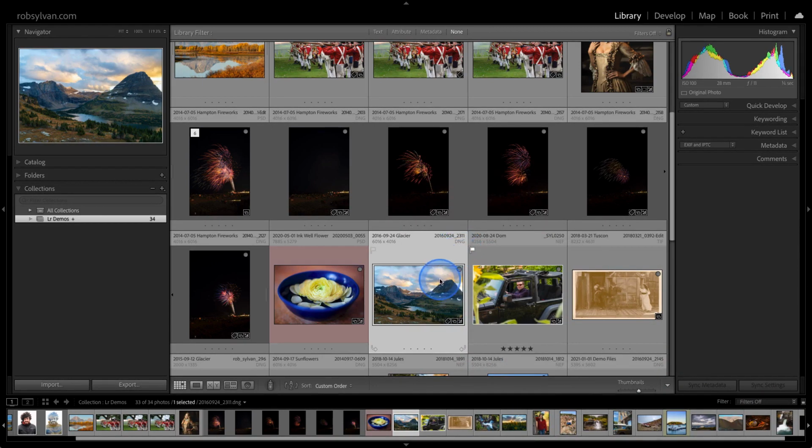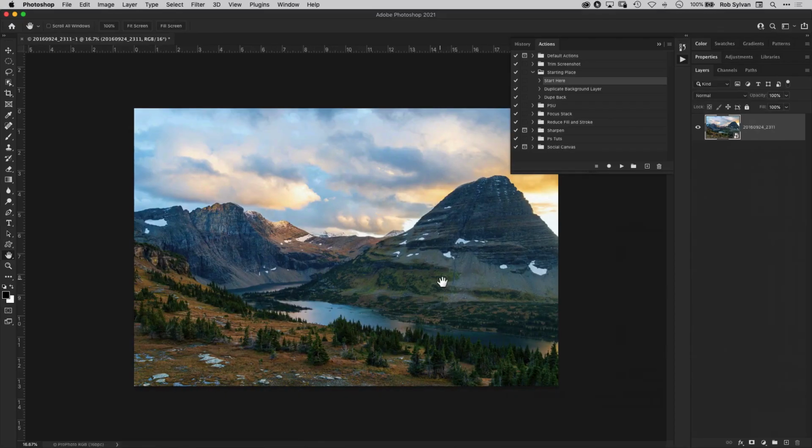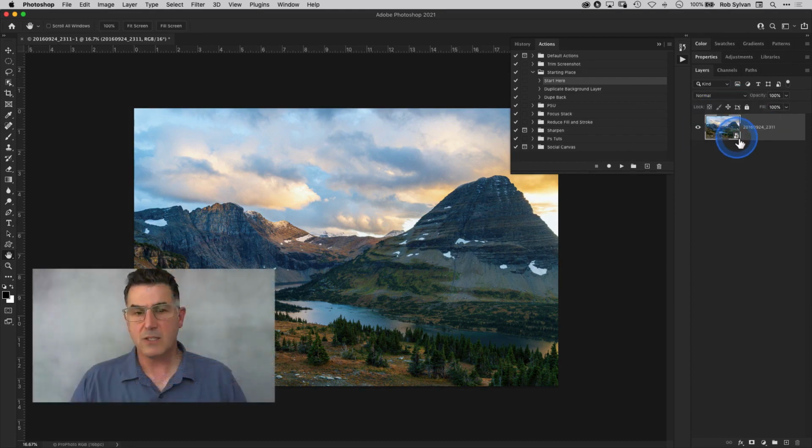Now, this is a raw file. When you choose Open as a Smart Object, it embeds a full resolution copy of whatever the file type you selected. In this case, it was a raw file. And it embeds it into that Smart Object layer. That means, in this case, since it was a raw file, I have a full resolution version of the raw file embedded in this Smart Object.